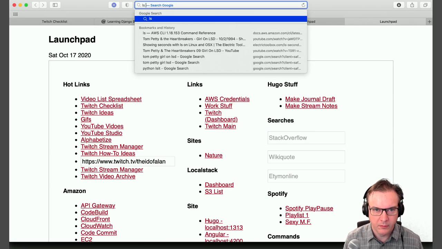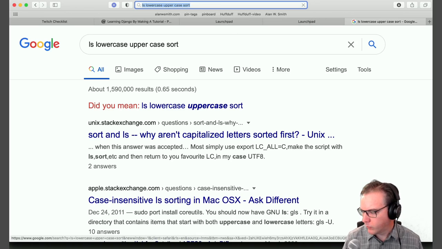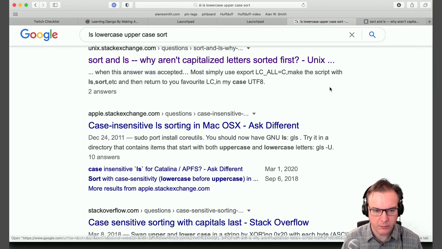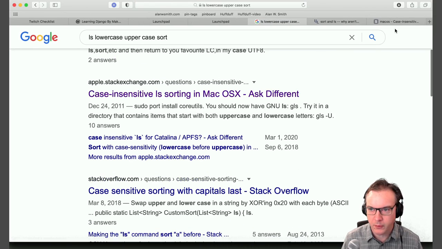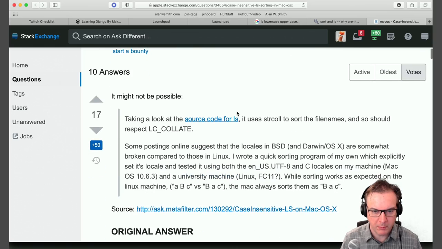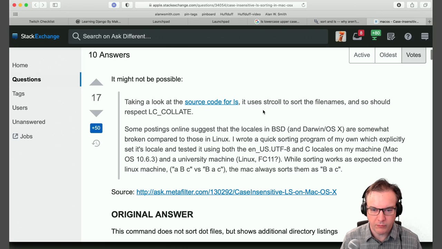ls, lowercase, uppercase sort. Why aren't capital letters sorted first? Case insensitive ls sorting in Mac. Okay. Might not be possible. Take a look for the source code. It uses... someone posting says locales in BSD are somewhat broken. Rather than Linux, I wrote a quick sorting program of my own which explicitly sets its locale and tested.